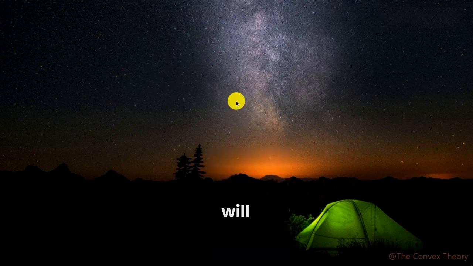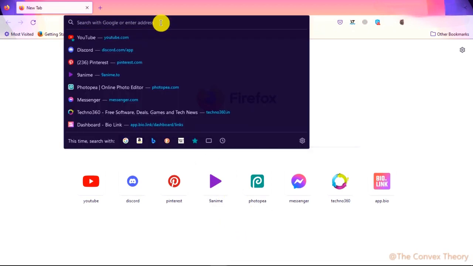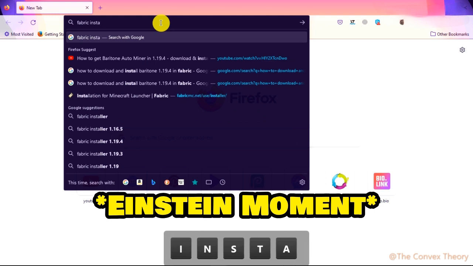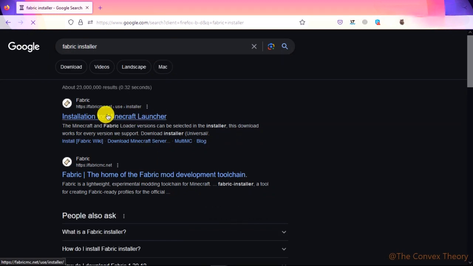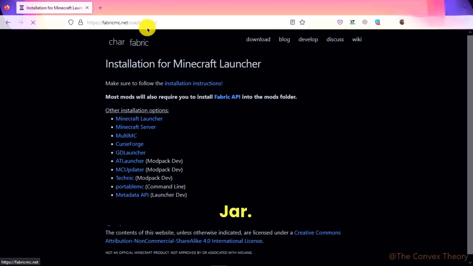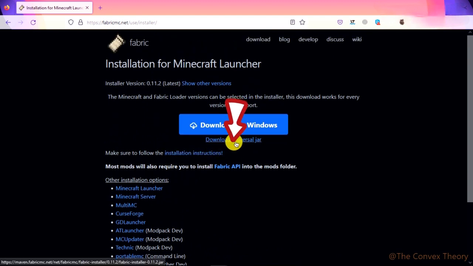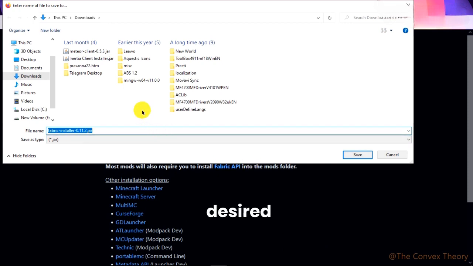In this video I will teach you how you can download and use Meteor Client for Minecraft 1.19 for TLauncher. First of all, open a web browser and search for Fabric Installer. Click the first link and in the website click Download Universal Jar. Save the file to your desired location.